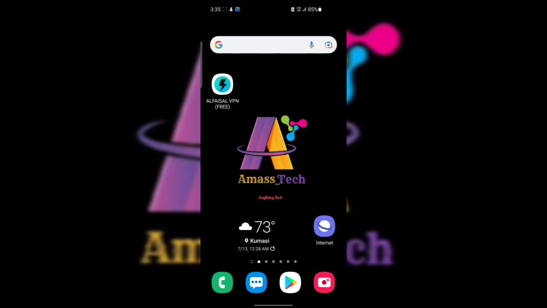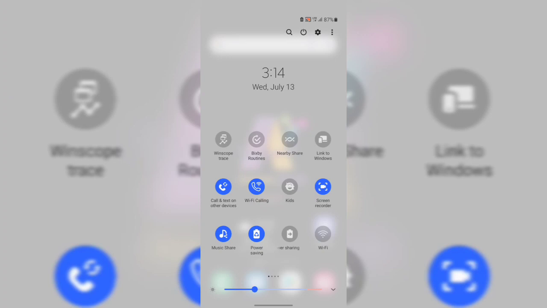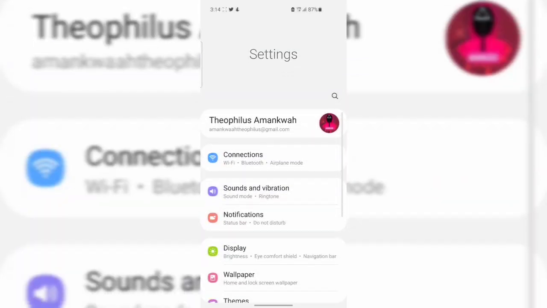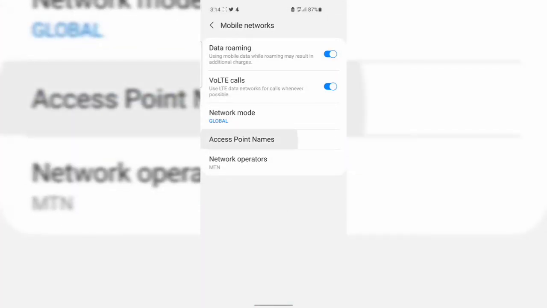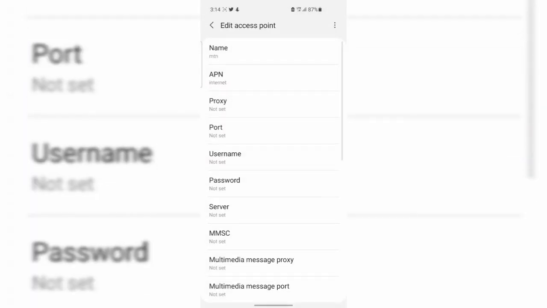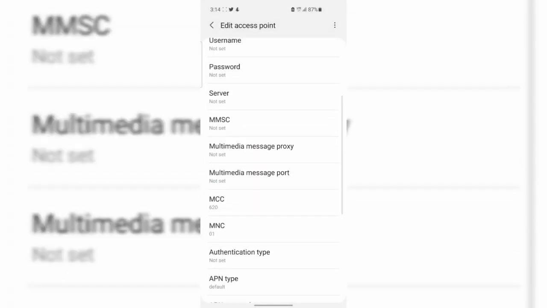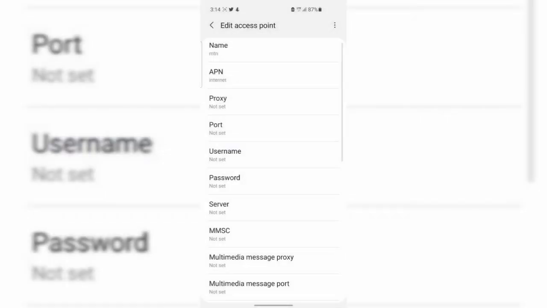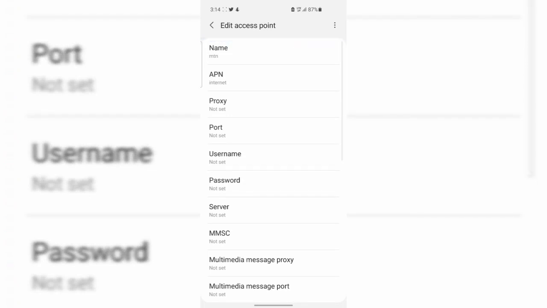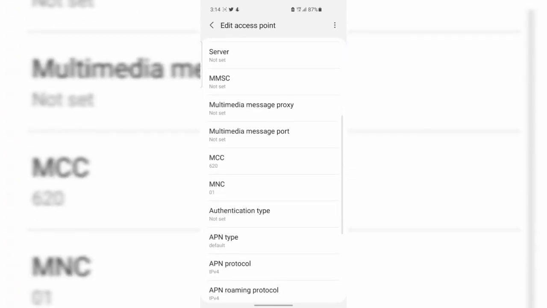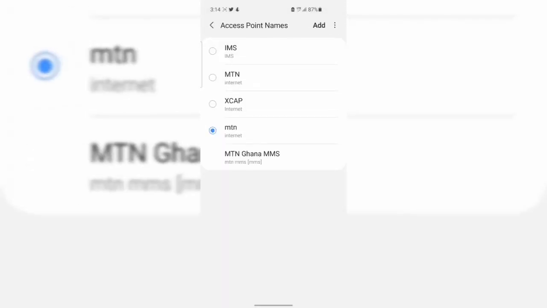But first we'll go to settings. Go to settings and then you change the access point. Go to connections and then mobile networks, your access point. Where the name is, make sure it's MTN. Actually, it's the normal MTN settings. And then the APN, make sure it's internet, and then the APN type is default. Actually, the normal MTN settings. So maybe if yours is different, then you just go and change it and make it this way.